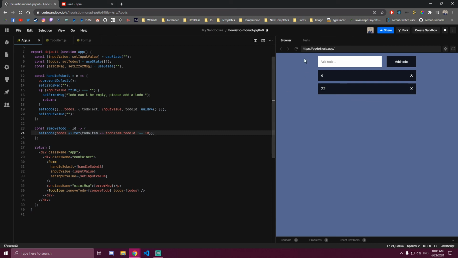So what this is gonna do, let's say we add 1, 2, and 3. So this filter is gonna return all the values or all the to-dos except the one we clicked on. So if we click on number 3, it's gonna return number 1 and 2, and it's gonna remove the number 3. So let's try click on number 3, it removes the number 3 and it gets this back.